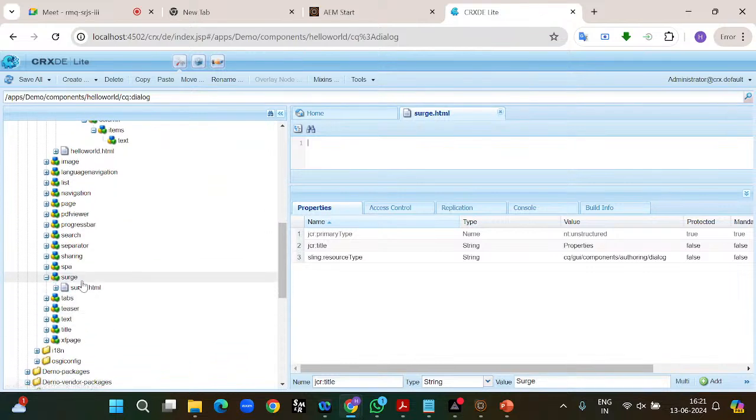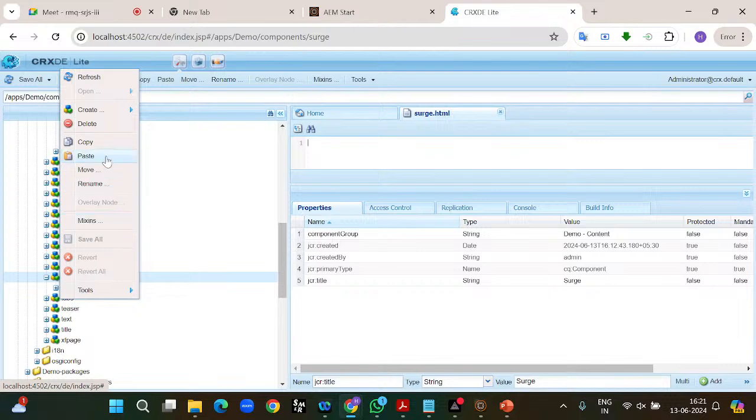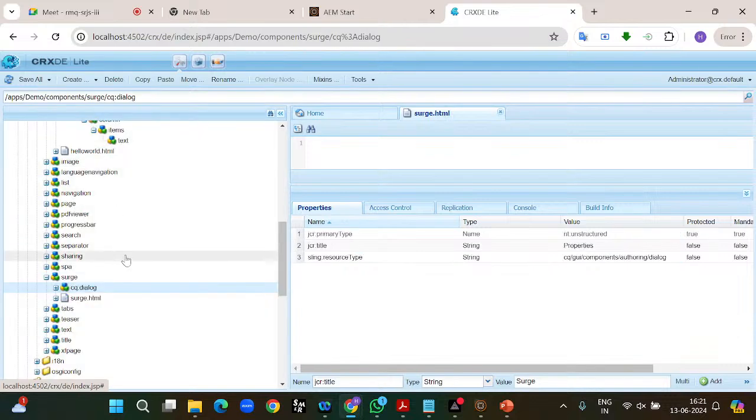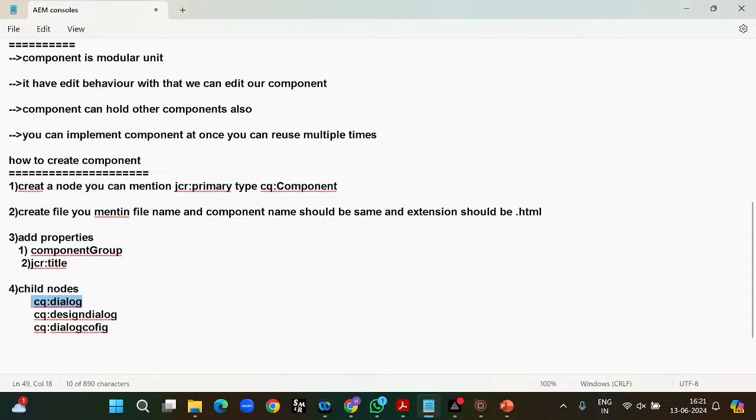So simply I am going to my search, I am pasting, save as. I will explain one more time. Create the node, we can mention JSR title, JSR primary type, cq:Component. This is the mandatory step. These are the mandatory steps. If you want to create any component in future and anywhere, these are the mandatory steps. Create the node, and in the JSR type you should mention cq:Component, and second, you need to create the file. The file name extension should be .html, and the file name and component name should be the same.